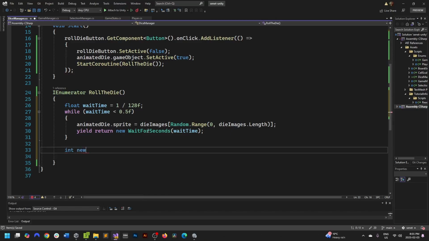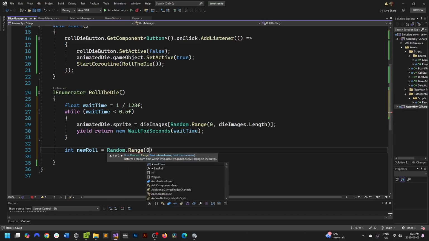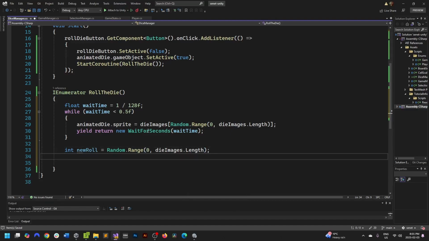So we then say int new role equals random dot range 0 images dot length, and last role equals new role is less than 5 new role, otherwise it's 6. So 0, 1, 2, 3, 4, 5. Sorry, it's 4, isn't it? Yeah, because the fifth one is going to be 4. 0, 1, 2, 3, 4. So if it's less than 4, then it's whatever the role is. Otherwise, it's going to be 6.